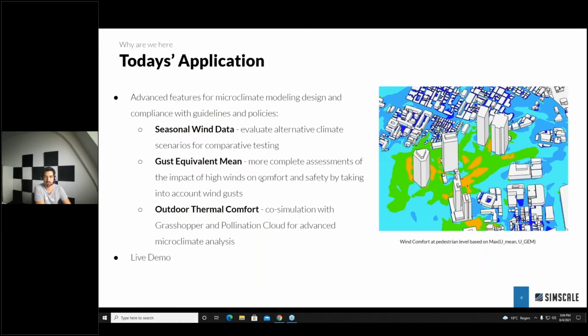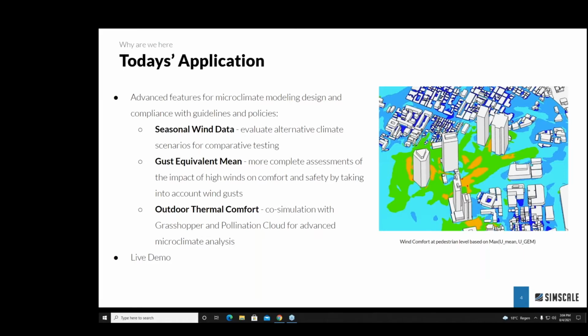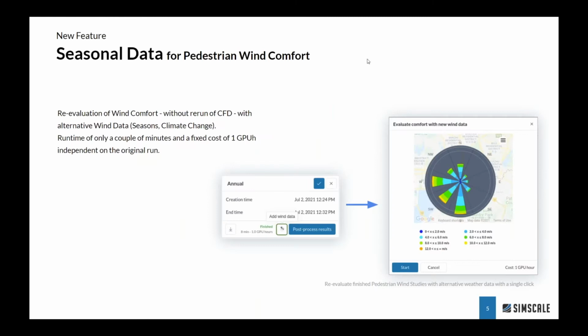So let's start with the first feature for today. Something that has been requested since the beginning, basically, when we had the first pedestrian wind comfort analysis on SimScale, was the ability to also evaluate the wind comfort on a seasonal data level.